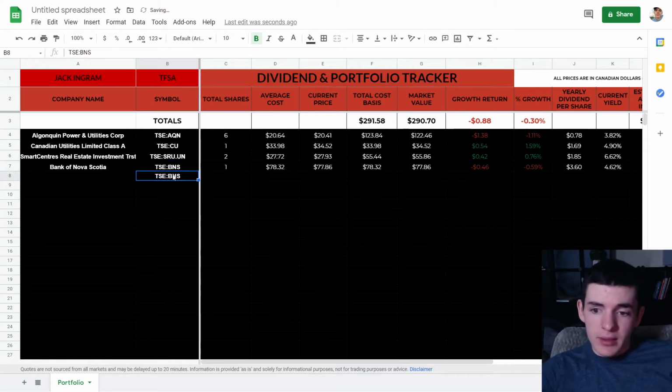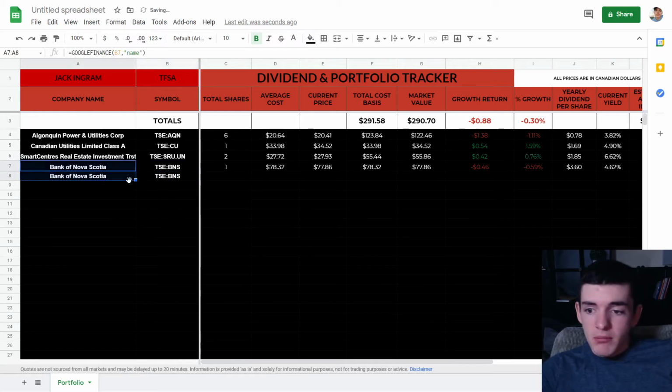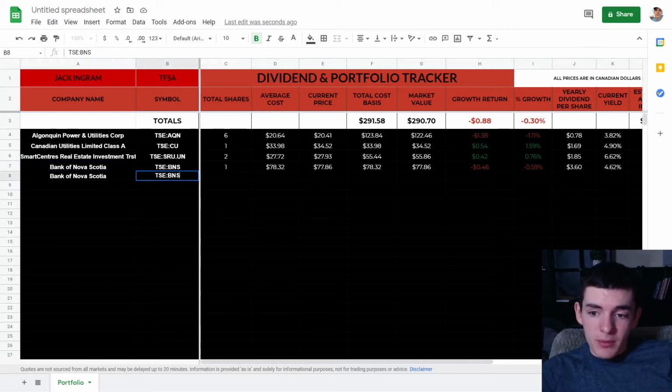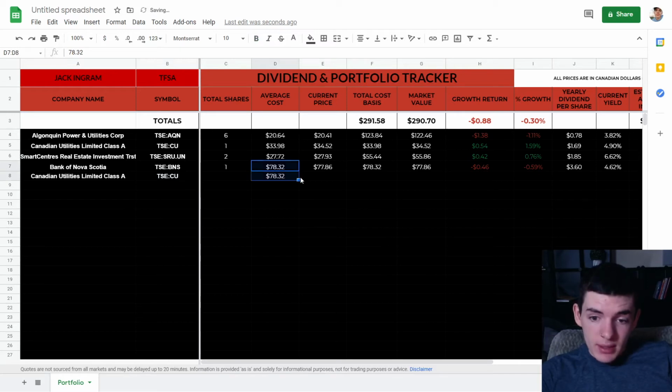And after you do that, all you're going to want to do is drag this field up here, and it's going to grab the name of the ticker symbol. So if this wasn't Bank of Nova Scotia, and we put a different one here, like let's say Canadian Utilities, CU, it's going to change this based on this field. So very simple. And there are a lot of calculation fields that you just have to drag down. You don't have to retype the calculation. You just drag down like this. But certain fields you do have to fill out, and I want to go over that.